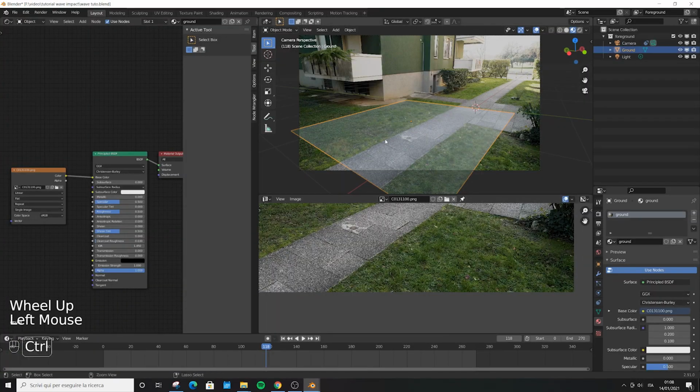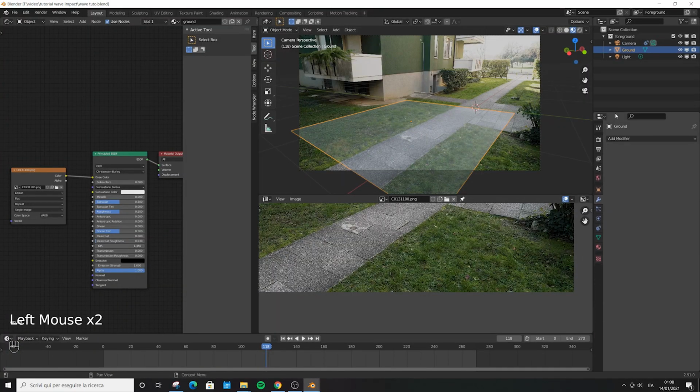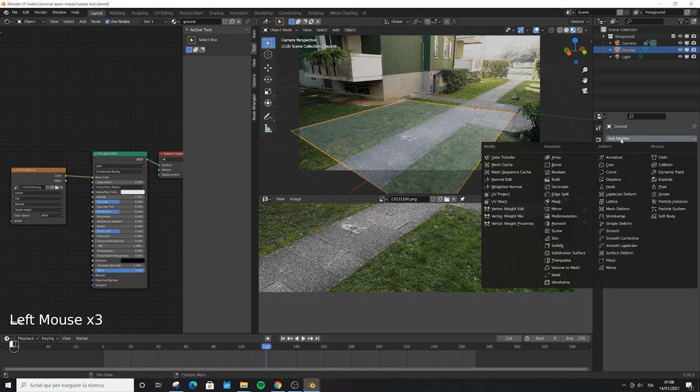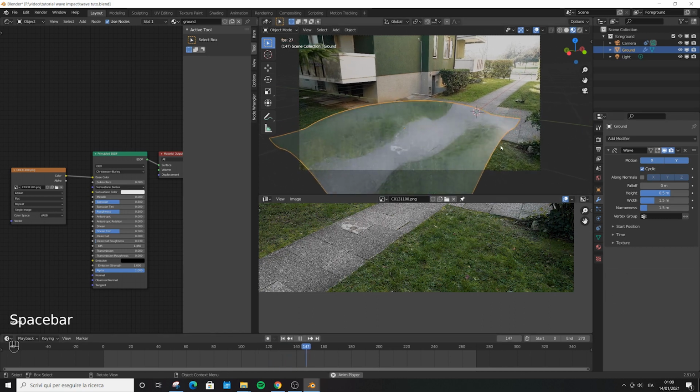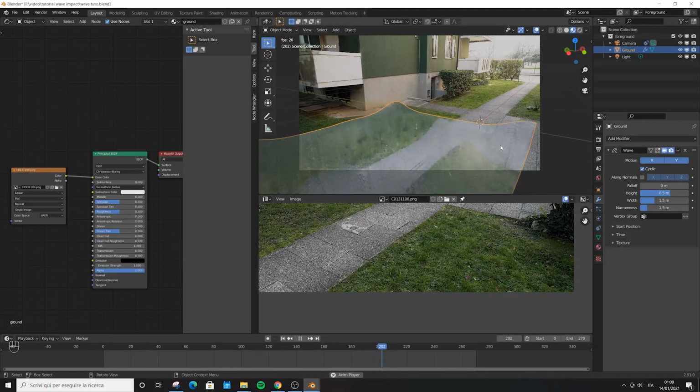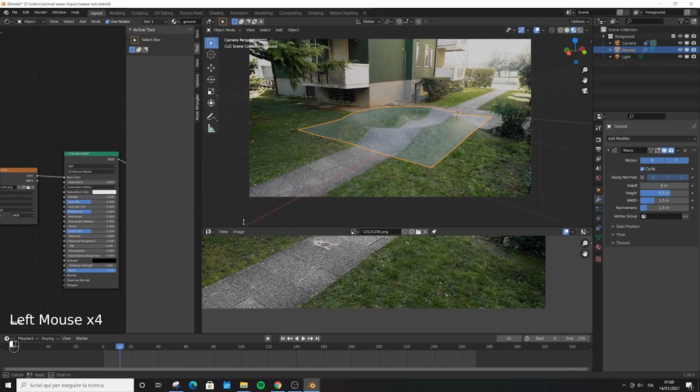Select ground. Expand this. Go on Modifier tab and add a wave modifier. As you can see, we applied a set of waves in our mesh, and now we're gonna play a little bit with the settings of this wave. Let's switch this to 3D viewport.